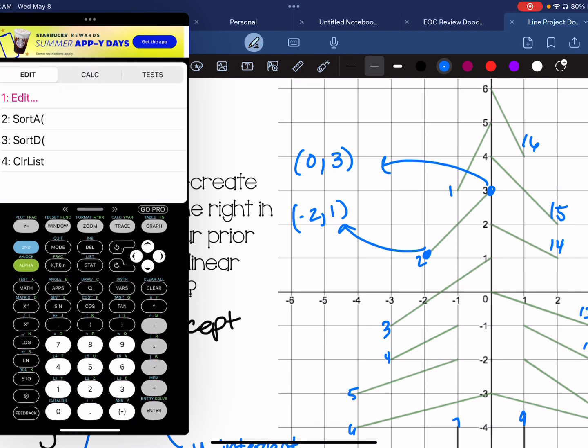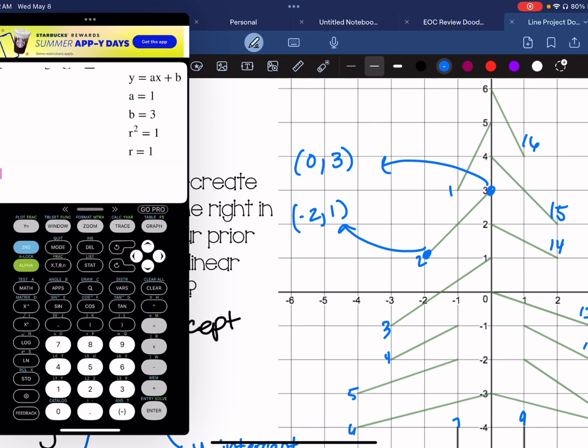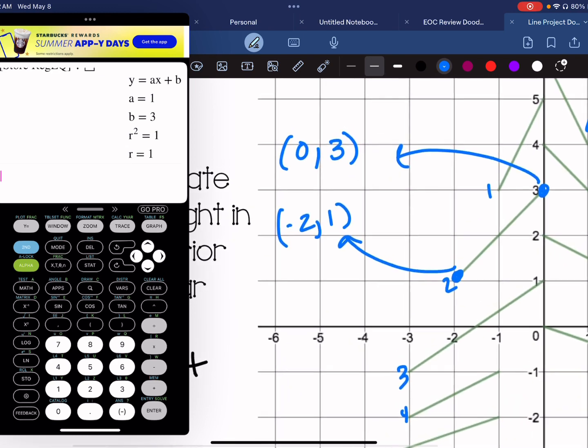Now that you have this, here's where we want to figure out the linear regression. So you hit stat, scroll over to calc. We want number 4. And then we can store it here, but I don't really care about storing it right now because I'm not going to use anything else. So I'm going to press enter. So now I have my equation.